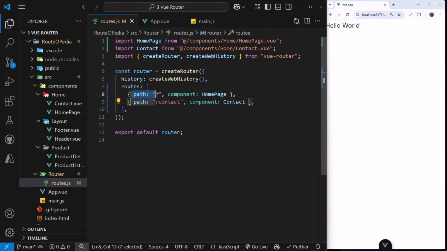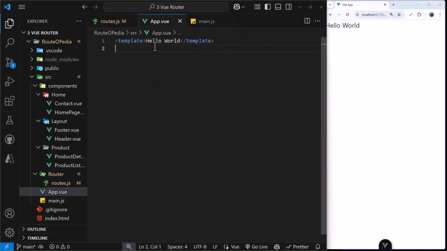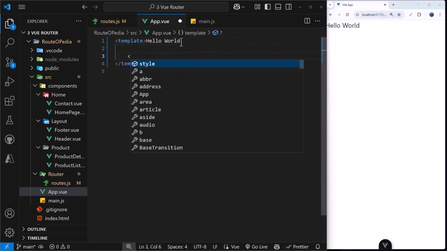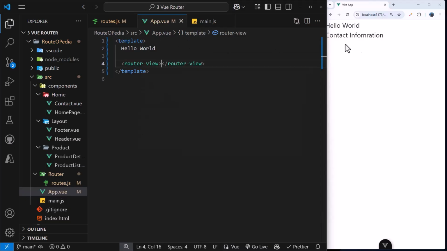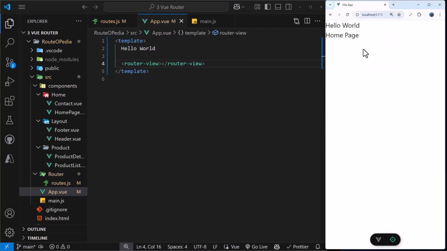Now when we are saying that this component needs to be displayed or the contact component needs to be displayed, where will we display that? We need to define that in our app.vue. Let's say after hello world we define that, and in order to define that we have a special tag for that, that is router-view. Once you save that here, you can see in the UI we are suddenly seeing contact information. The reason is because we are on the contact page. If I remove that contact and press enter, now I see the home page.